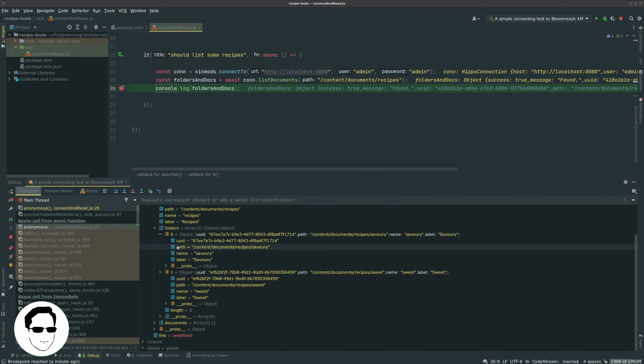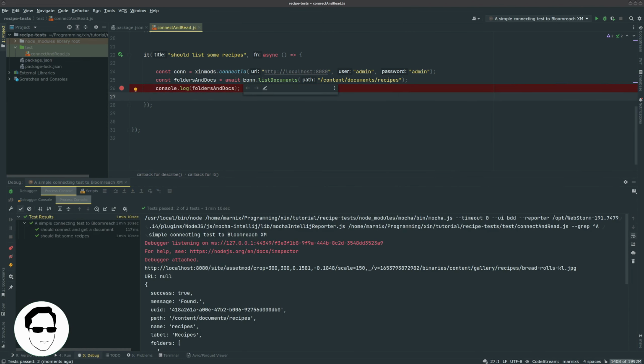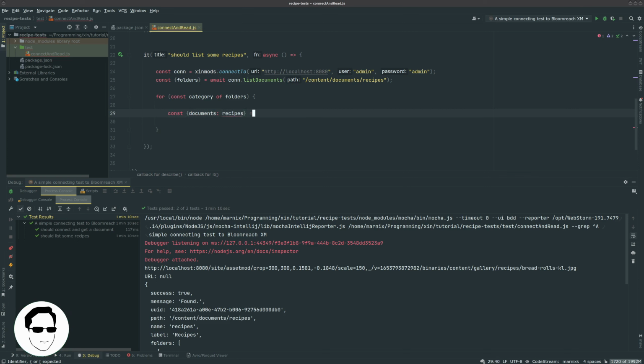So that's great. What we want to do now is continue and use this information, especially the path, to dig deeper into each of the categories. So let's finish this up. Now we're just interested in getting the folders, so let's change it to this. And then we say, okay, that's going to be a category. So let's iterate over the folders. And in the response that we get from listDocuments for this path, we want to store the list of documents into a variable called recipes. That will be the documents once we call this.